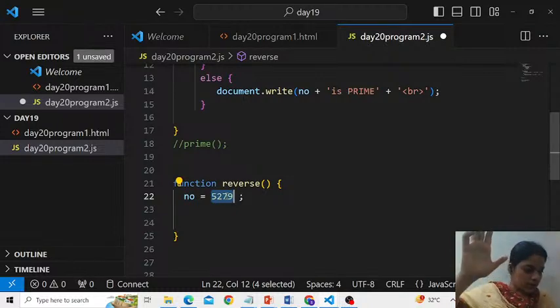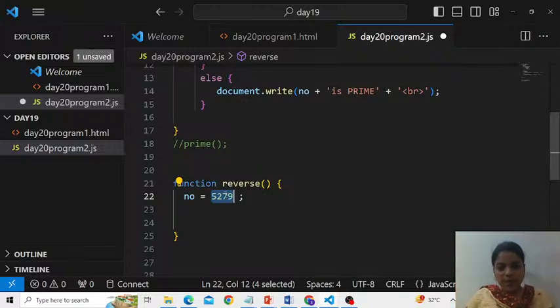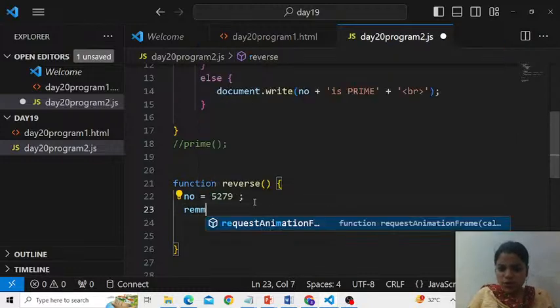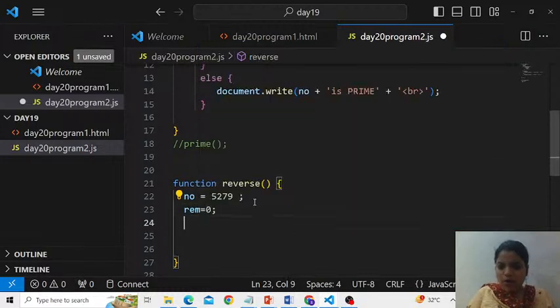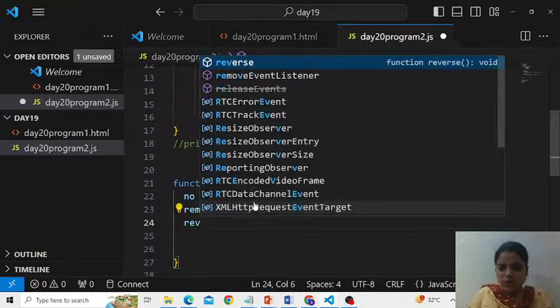Is it clear? I've clearly shown you some 2-3 lectures ago how to take input as an argument in a JavaScript function from a text box of an HTML control. Correct? You will be working that way. Let's go. So number is equal to so and so. Let me take 2 variables. Remainder is 0. Reverse is also 0.